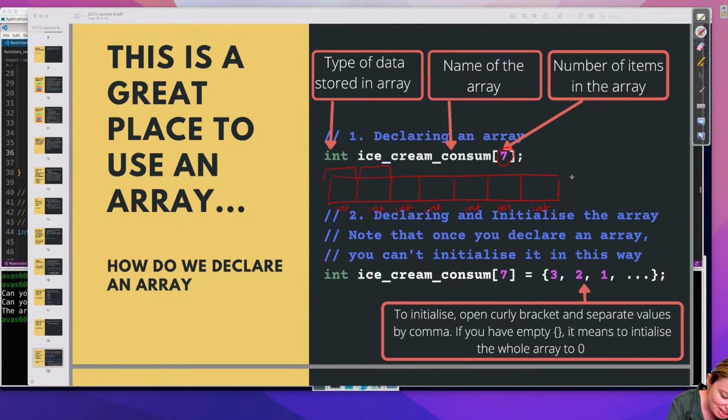Waste away. This array is called ice cream consum. Could I have found a worse name? I don't think so. So this is my array. It's got 7 things in it. And remember, the indexes are 0, 1, 2, 3, 4, 5, 6. Okay? This is just an array that's been declared. This array is empty.